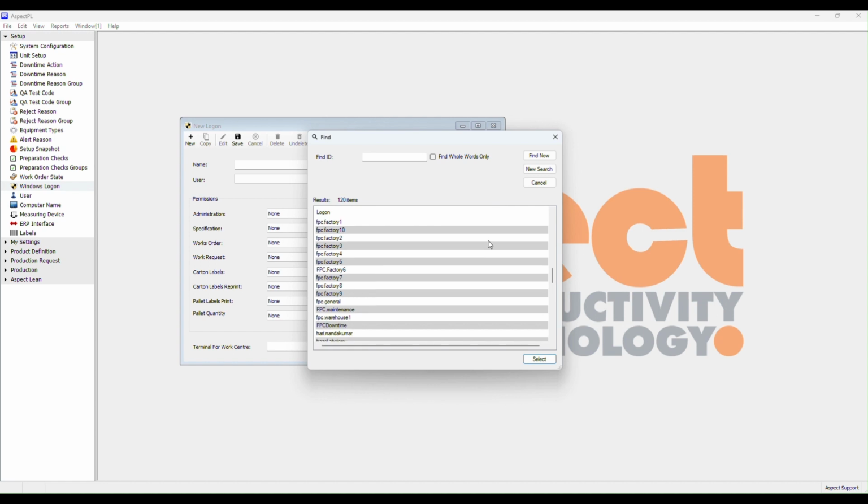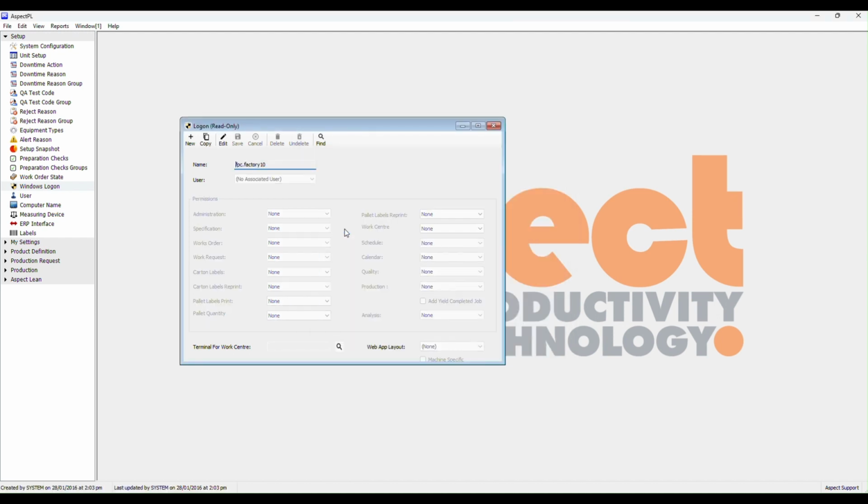Scenario 1. If a computer is to be shared by several users, such as in a factory floor situation, then the logon is not associated to a specific user. If we select Edit, we will leave the user as no associated user, and we will set up the user rights which apply to this logon.